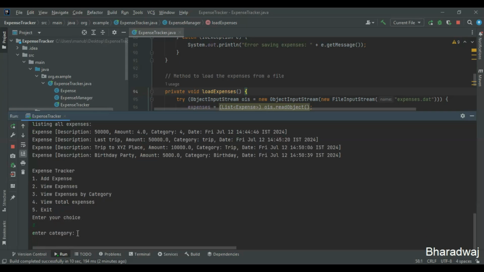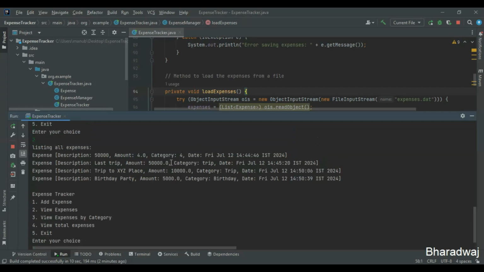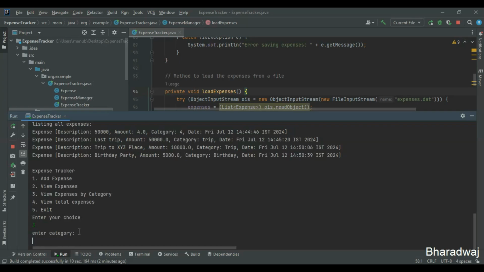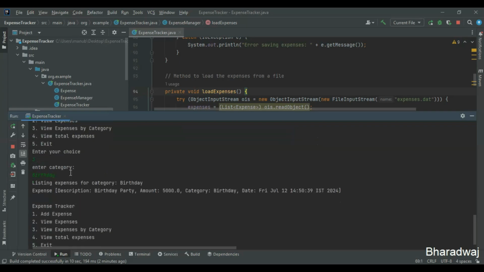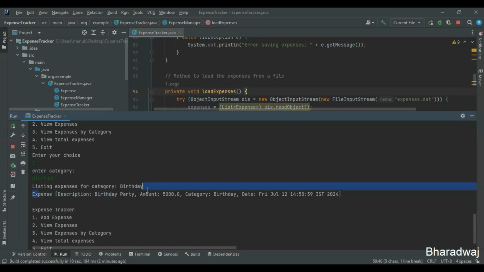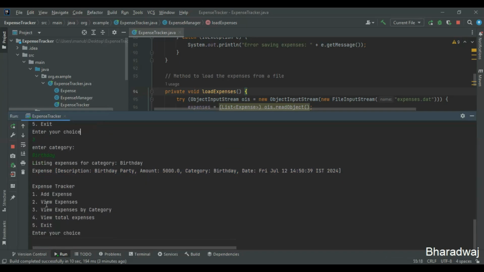Let me select 3 now. So enter your choice. Why is this asking for the category? Oh, based on the category, we'll view the expenses, right? Here the category is for trip and the birthday. I'll just give birthday in this case, just to check. So yeah, you can see here, expense, description, birthday party, amount 5,000, category birthday, date and time we are getting here. This is working completely correct.